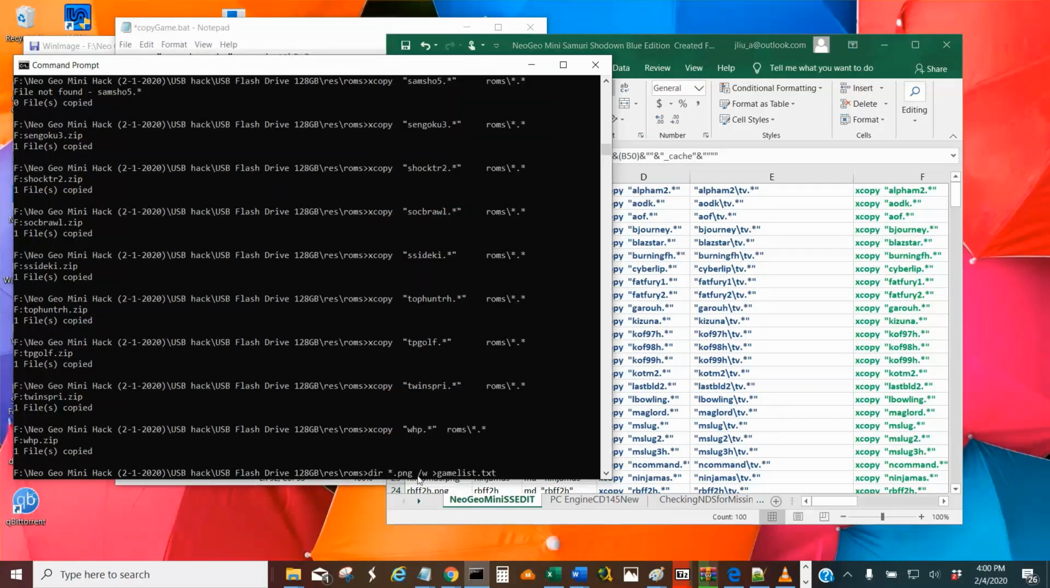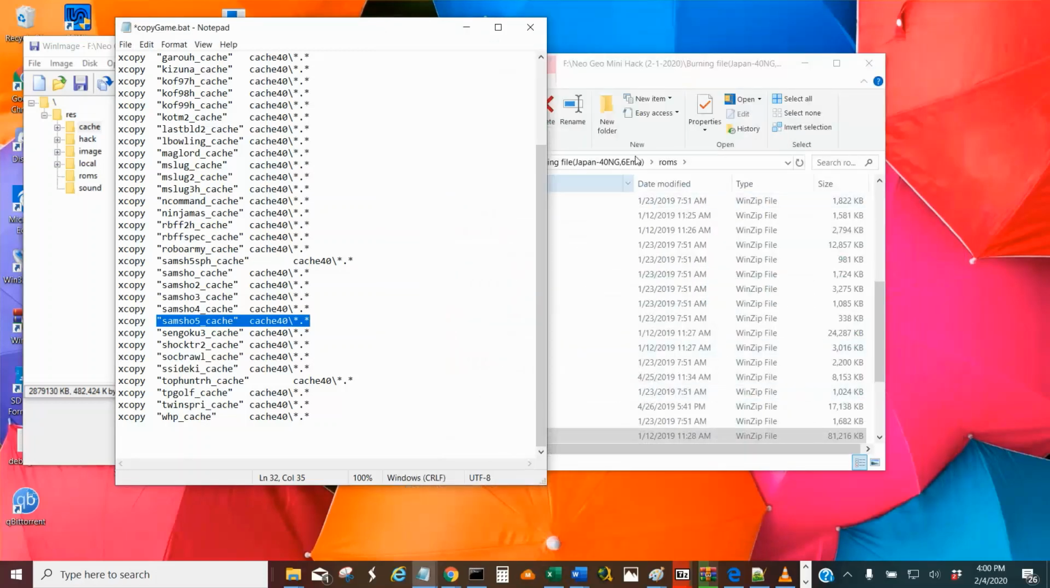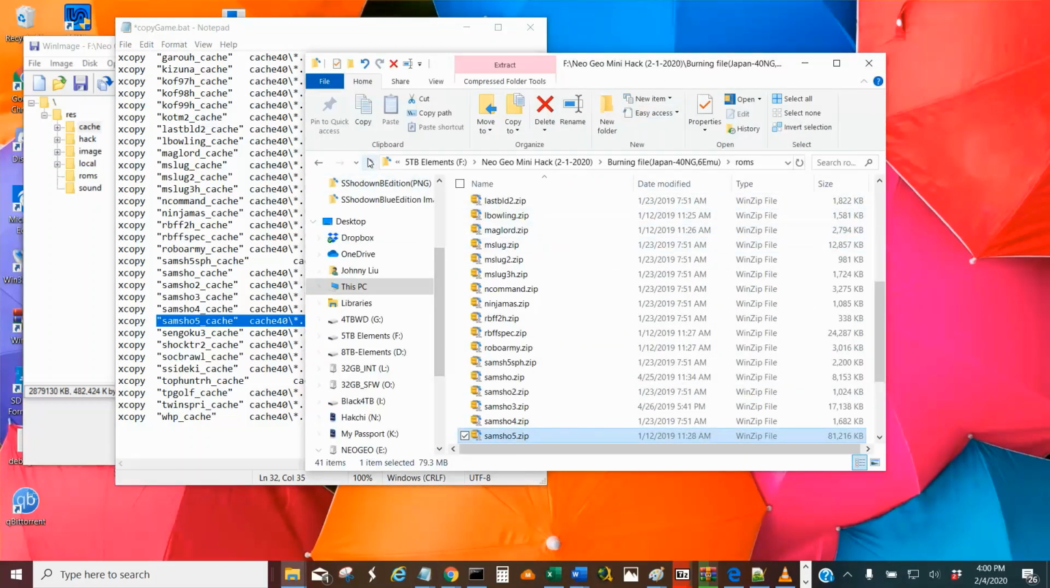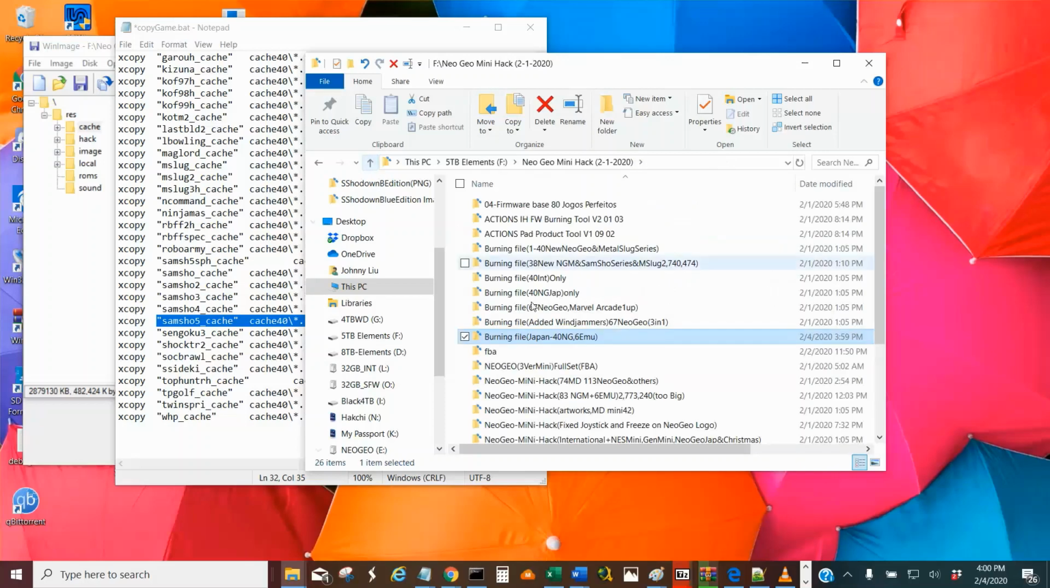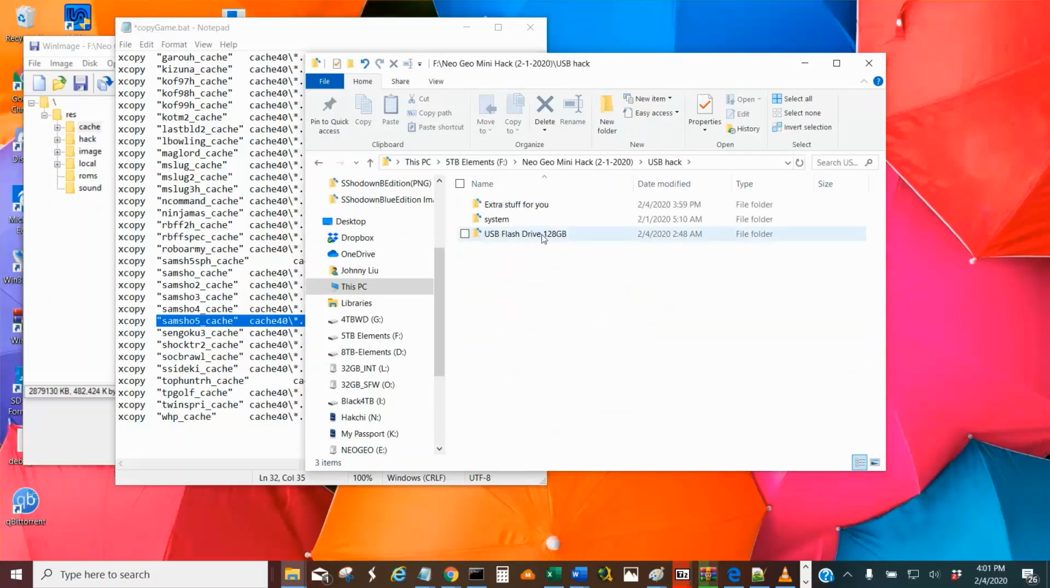But this is not the correct location because this is only the ROM. This is not the picture. All right, so now we're going to go to the directory where I copied this file to, which is the USB, and this is my main USB.